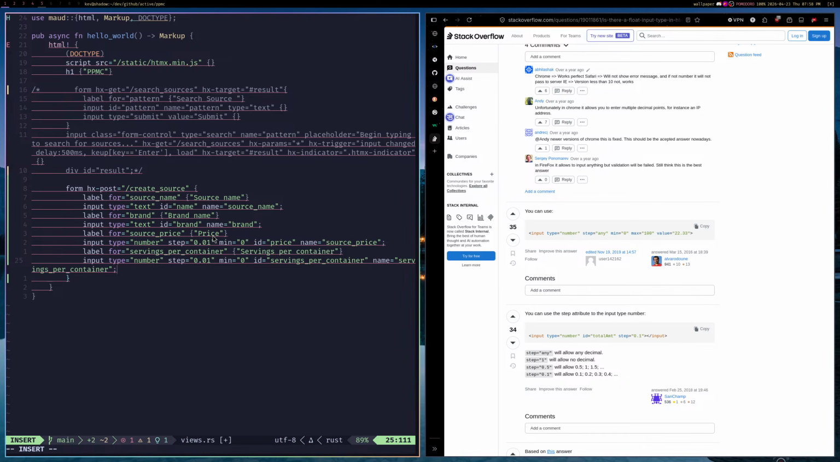Servings per container. And then we'll do another label for serving size. Serving size. Input type will be of another number. Step will be 0.01. Min has to be 0. ID is going to be serving size, and name will be serving size again.